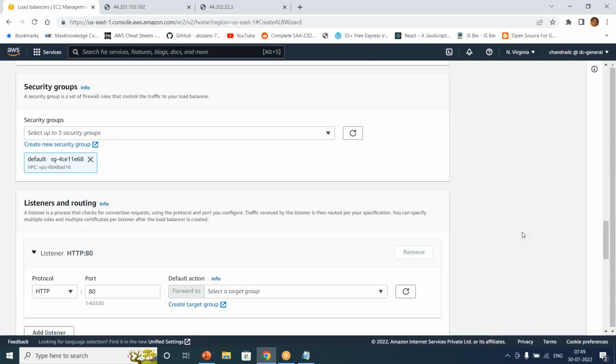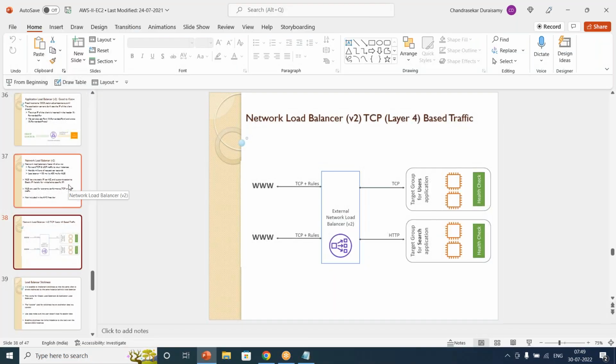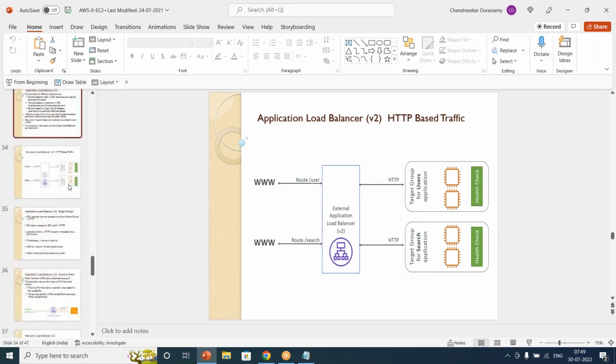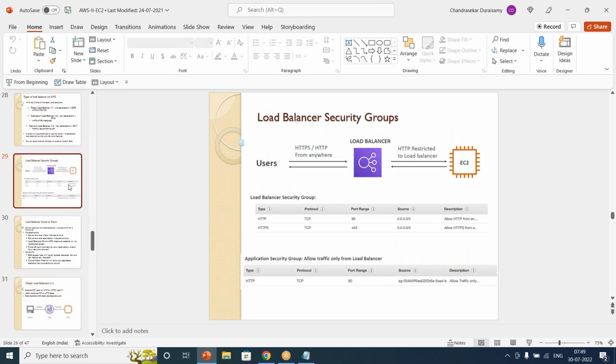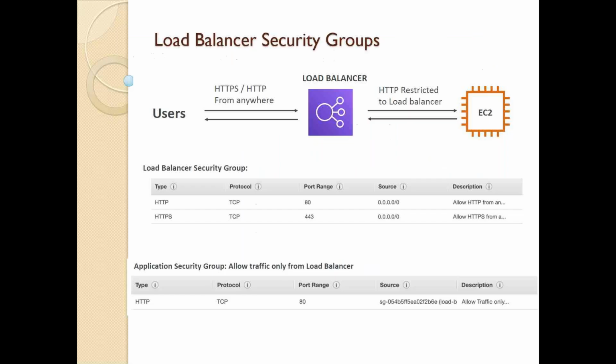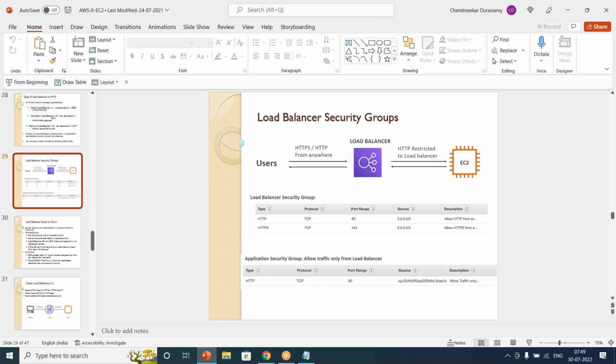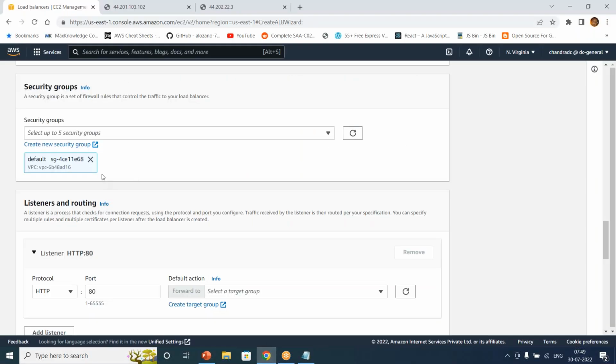Security group, right? If you go back to the picture that I showed you, we need a security group. We will create one security group. This security group should only listen on 80 or 443. Right now, we don't have any certificate, so I'm not going for 443. So we have to create one separate security group to attach to this load balancer. Okay, so let's go and create that security group.